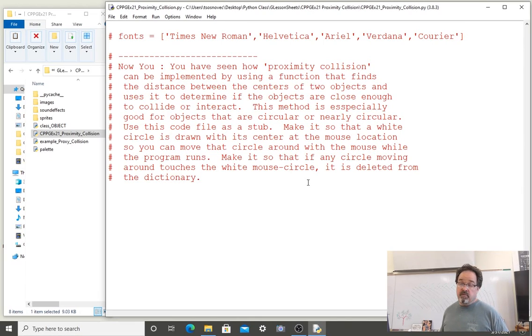Use this code file as a stub. Make it so that a white circle is drawn with its center at the mouse location, so you can move that circle around with the mouse while the program runs. Make it so that any circle moving around that touches the white mouse circle is deleted from the dictionary. Have fun.